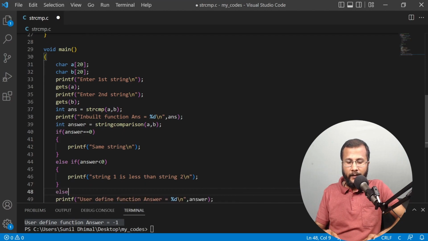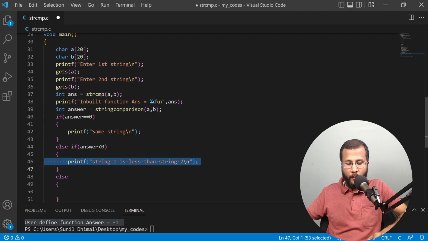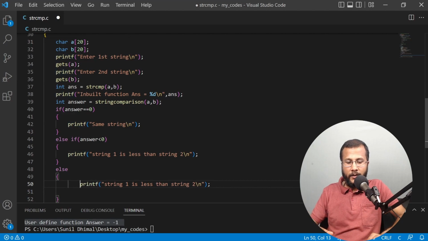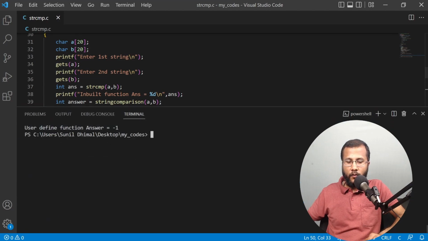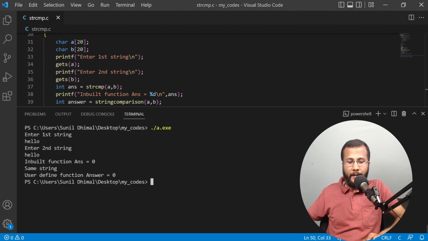Else, in the else case, that means string 1 is more than string 2. So I'll copy this printf statement, paste it here, and print string 1 is more than string 2. Let me now compile this code and see if it works fine. Compilation is successful. Let's run a.exe with hello, hello, and it says same string.